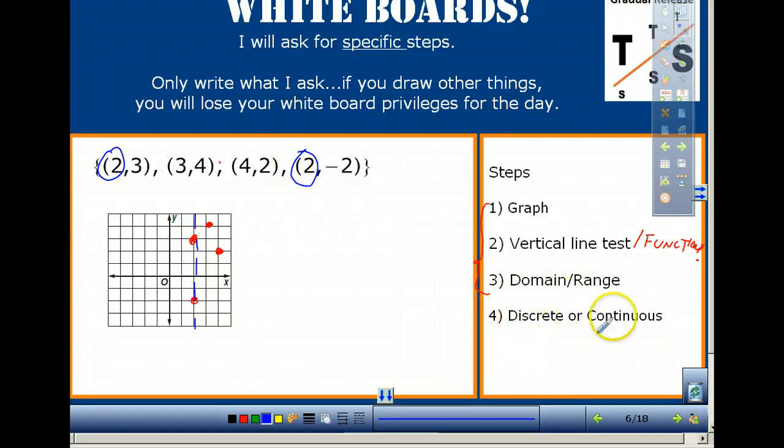Lastly, discrete or continuous. Here's the easiest way of looking at this. Continuous: can you draw or plot the graph without picking up your pencil or your marker? Could you have made this without picking up your pencil, not even once? Could you make this exact graph with these 4 points? Yeah. So what do you think? Did you make these 4 points exactly without picking up your pencil at all? What do you think?